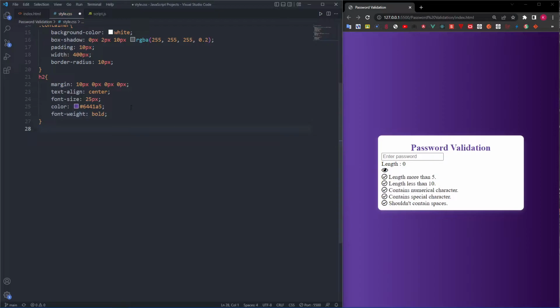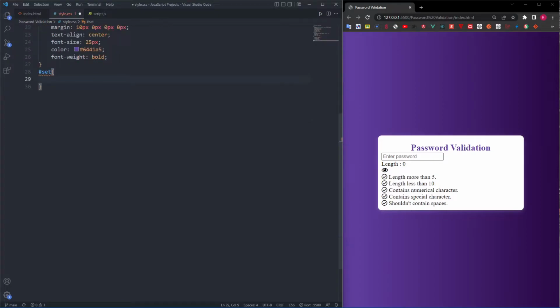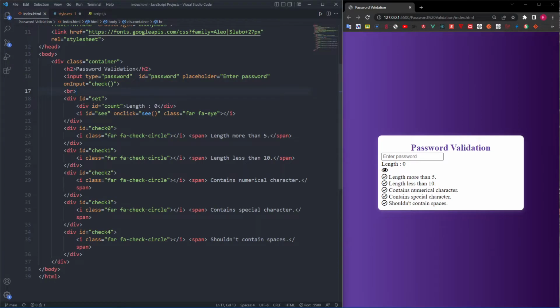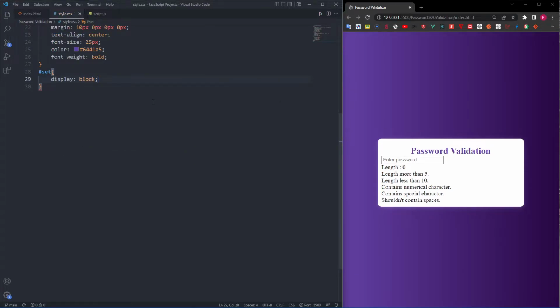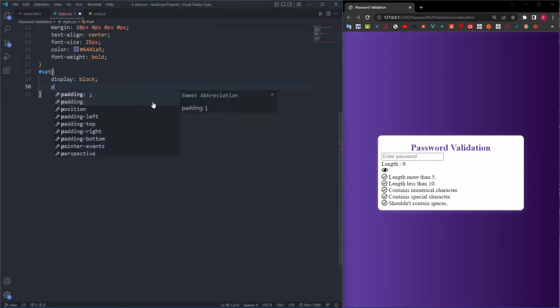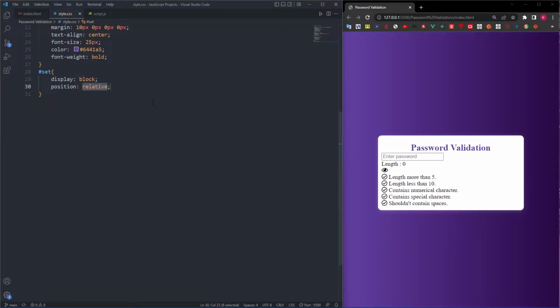Okay, next is the set. If you still remember, set ID is what we're getting from this set, which will get through the length and the toggle eye. All right, we're going to start with display set to block, and then position relative. Last is the margin auto.